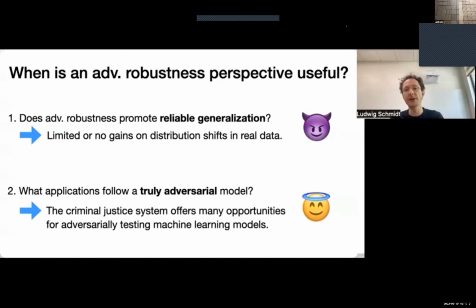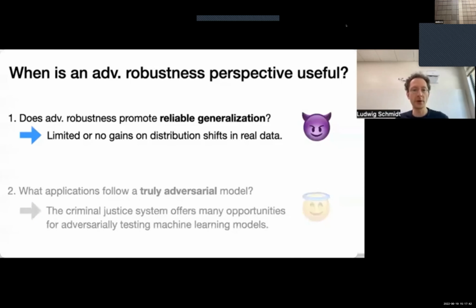In the second part of the talk, I switch to the angel side, because I'm still very excited about adversarial machine learning, and ask the question, what applications follow a truly adversarial model? And we'll see that the US criminal justice system has many opportunities for doing research with an adversarial perspective on machine learning. Good, so let's get started with the first part.